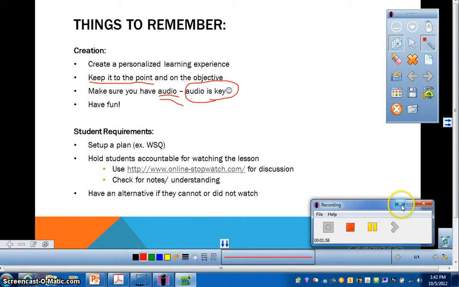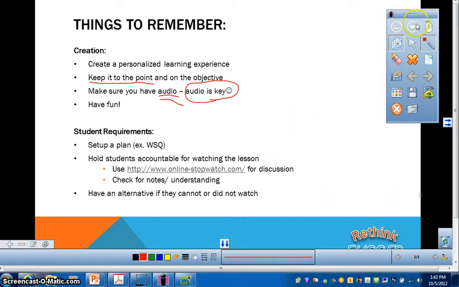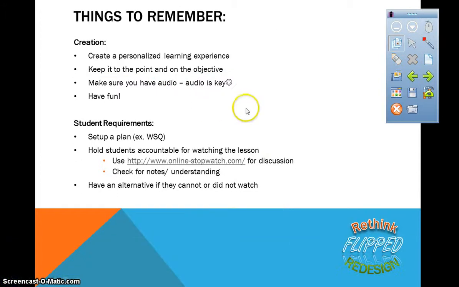And by the way, you can go down here and hide this bar so you don't have to see that the whole time you're recording. So now I'm going to go back. I'm going to set up.